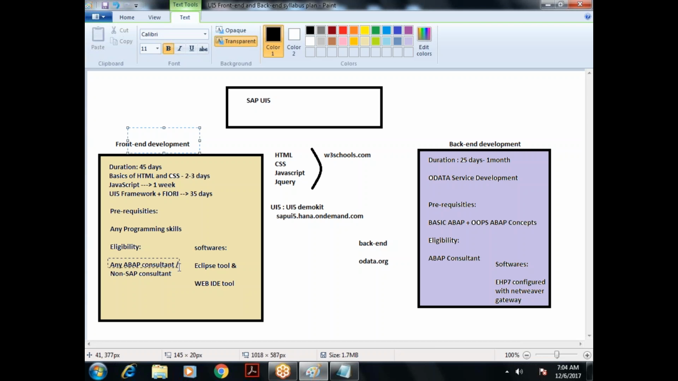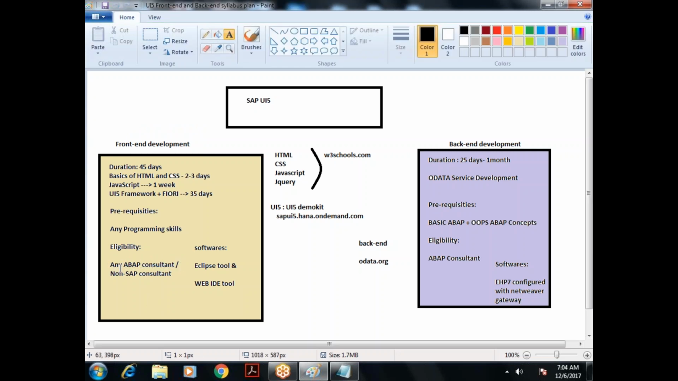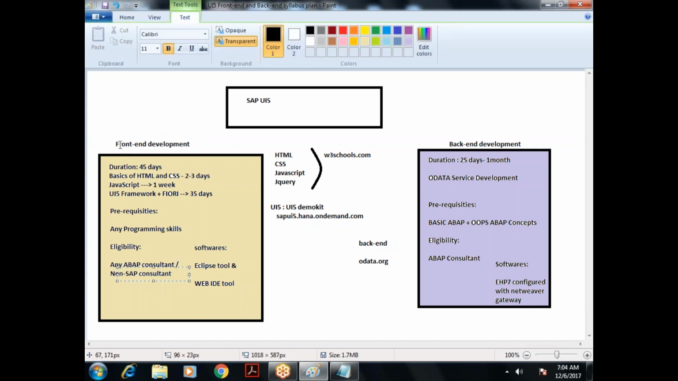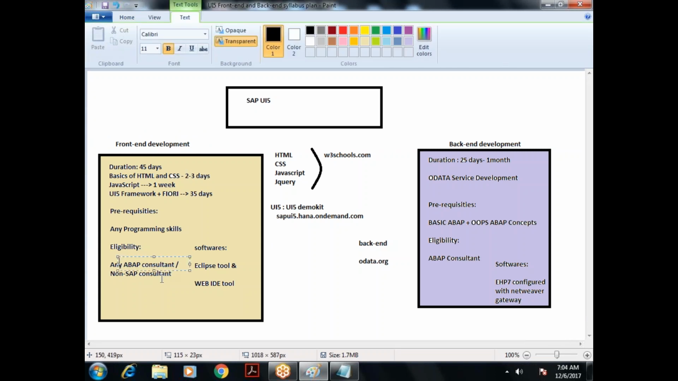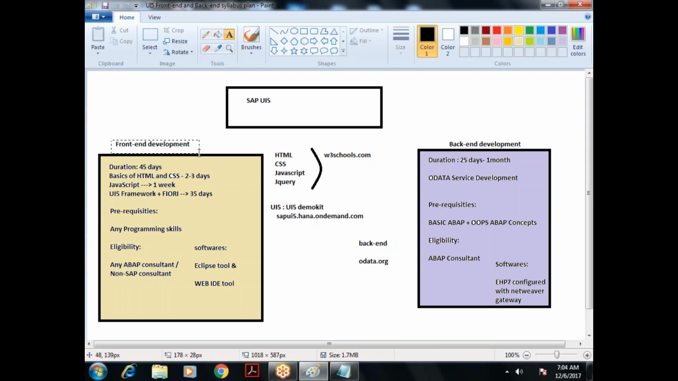So who can do this front-end development? The eligibility is: any ABAP consultant or any non-SAP consultant can get into front-end development. So what I mean to say is, even if you are not from an SAP background, you can get into front-end development. Even if you're an ABAP consultant, you are eligible for getting into this front-end development.